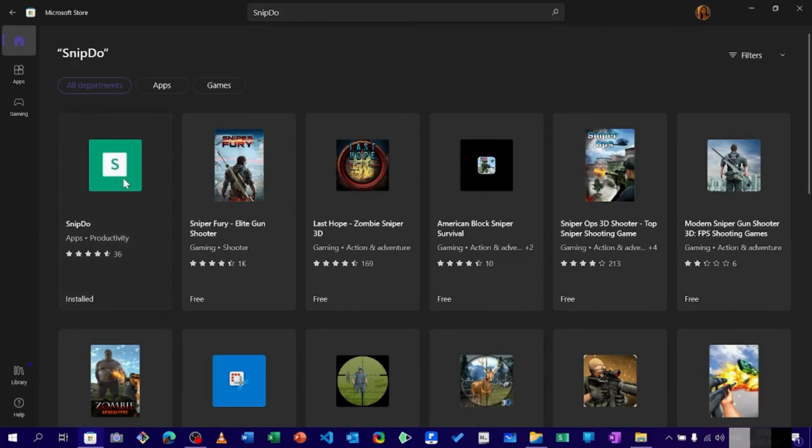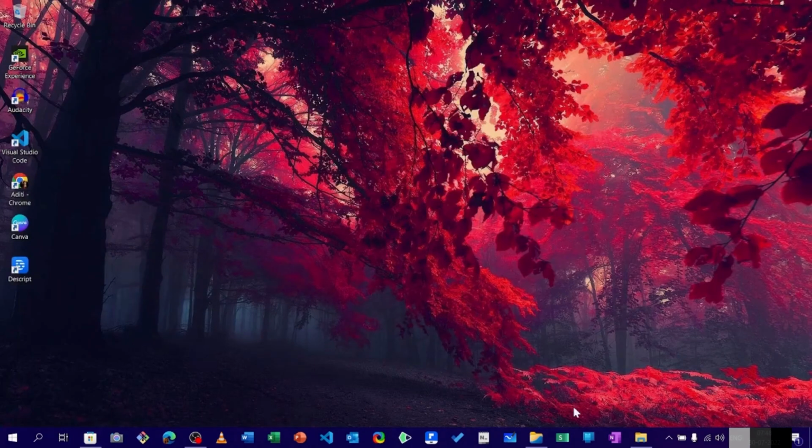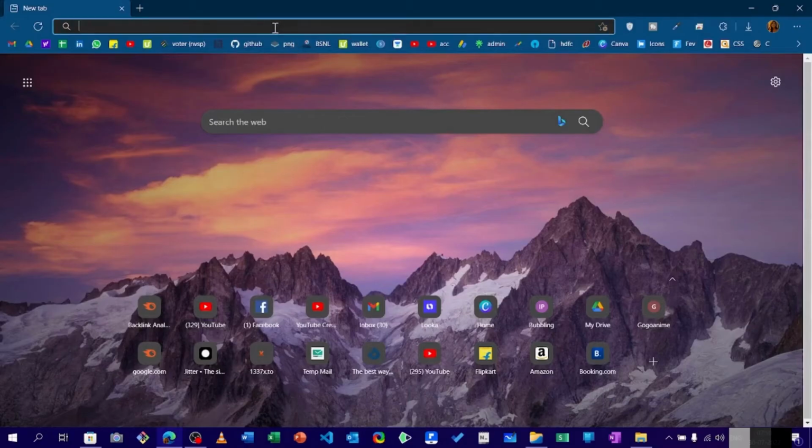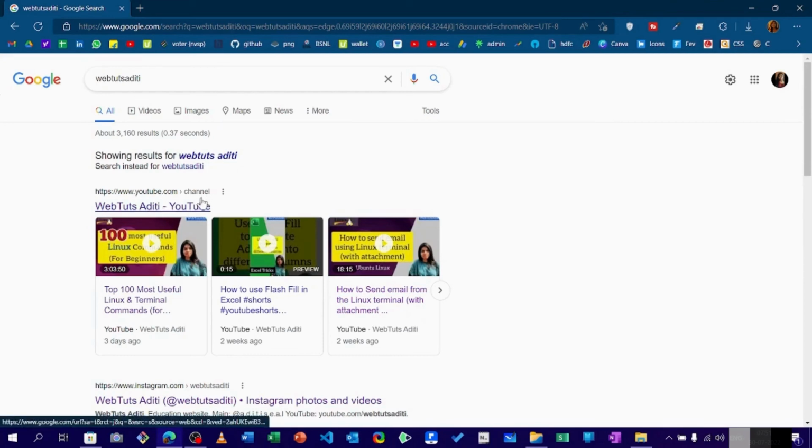You can install it from here, and after that it will basically run in the background. I have pinned this application on my taskbar, but it will run in the background as well. Here you can see in my system tray, the SnipDo application is running. Let me open this Edge browser for you, and search for my channel on YouTube. Let me show you how SnipDo works.